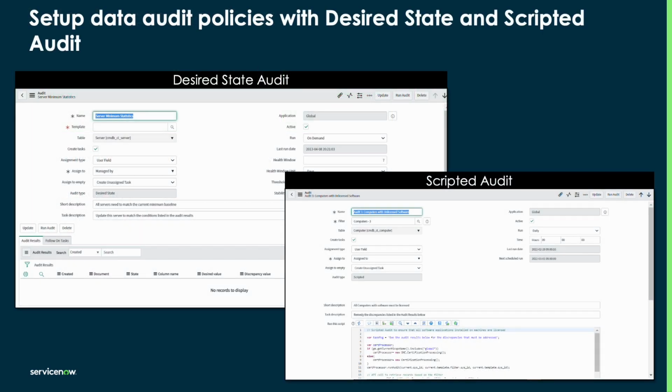One is called desired state audit. Here what you do is create a filter for which CIs you want a particular policy to be applied against. You then figure out which sys group or user you want to assign the remediation task to. And then you actually create an audit.